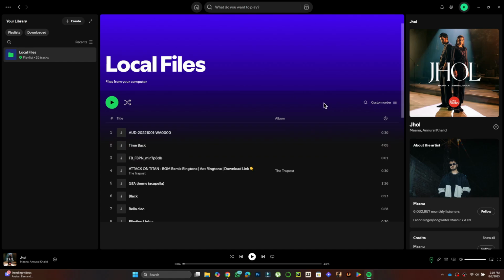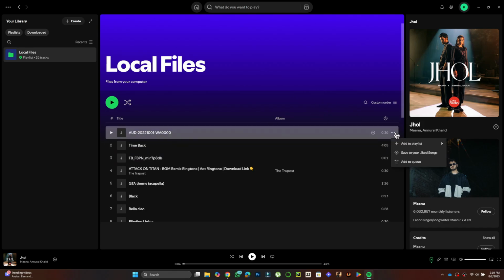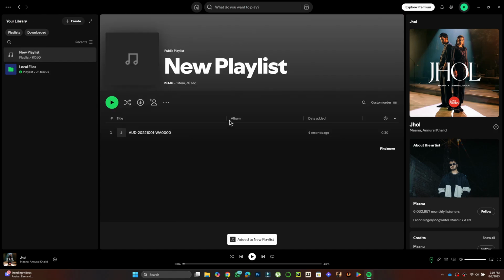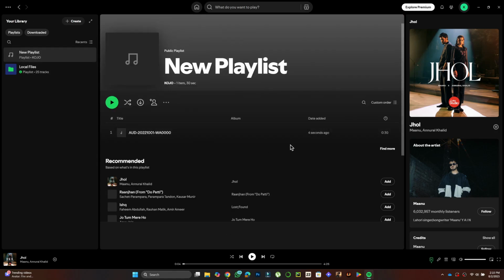To add a local song to a playlist, tap the three dots next to the track, hover over Add to Playlist, and either choose an existing playlist or create a new one. This allows you to combine personal music files with your favorite Spotify tracks, all in one place. So that's basically how you can add local files to your Spotify playlist.